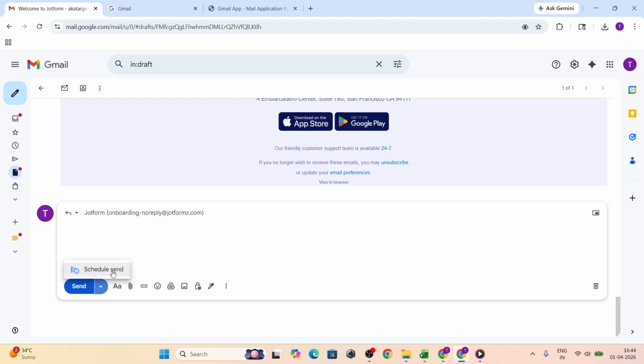And that's how to send draft mails in Gmail. Locate your draft, refine it, and either send now or schedule it for the perfect moment.